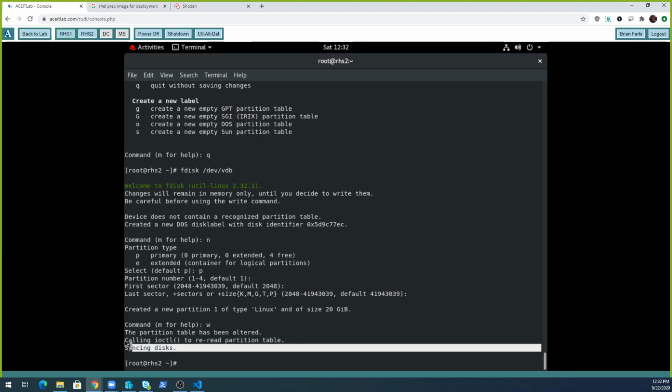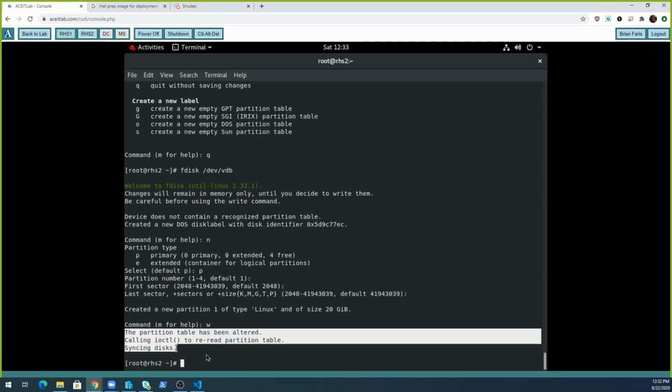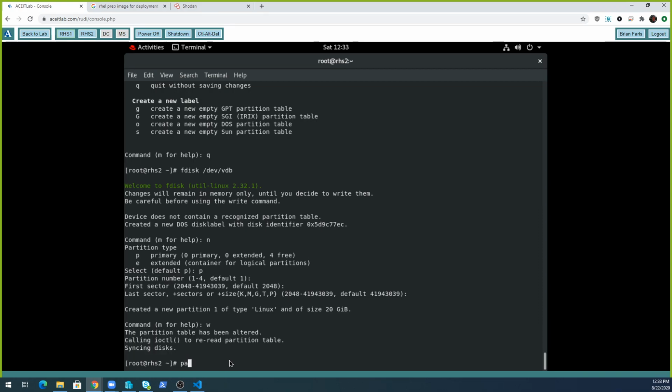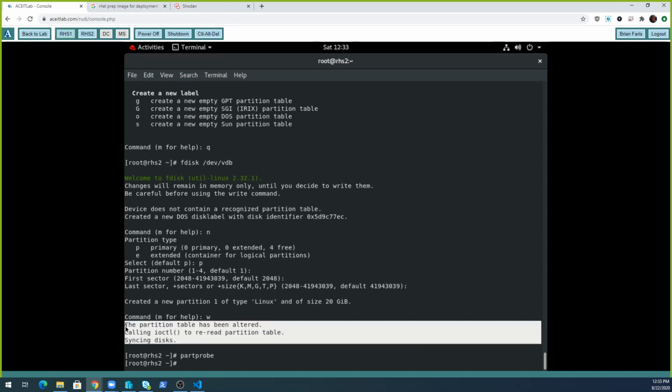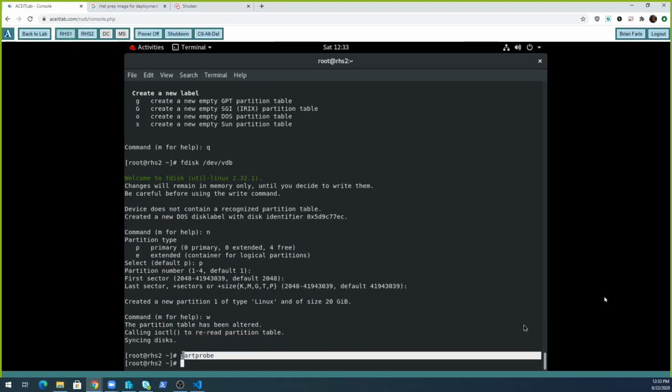In the past, you had to run a command called partprobe. But is that deprecated? I don't know if it's deprecated. I think the command still exists, but I think fdisk automatically does it for you now. I know, because it says it's rereading the partition table, and that's what partprobe used to do also, right? Yes. I don't think we need to do it.